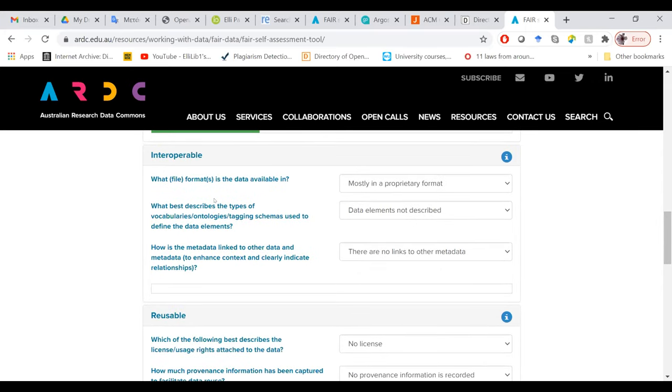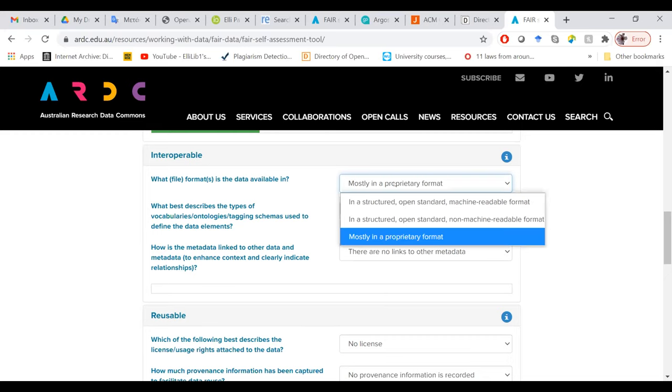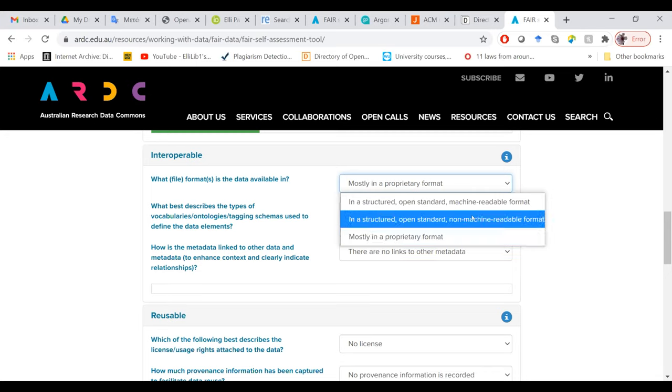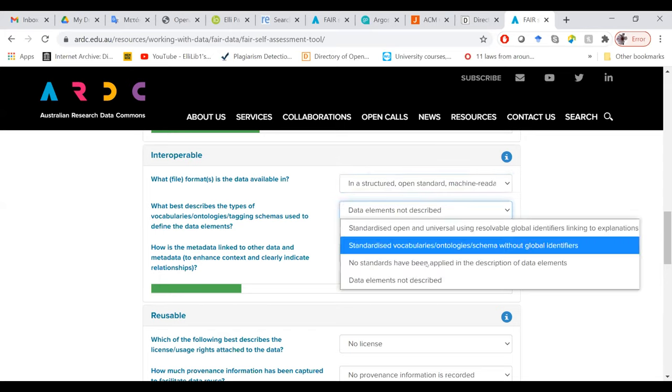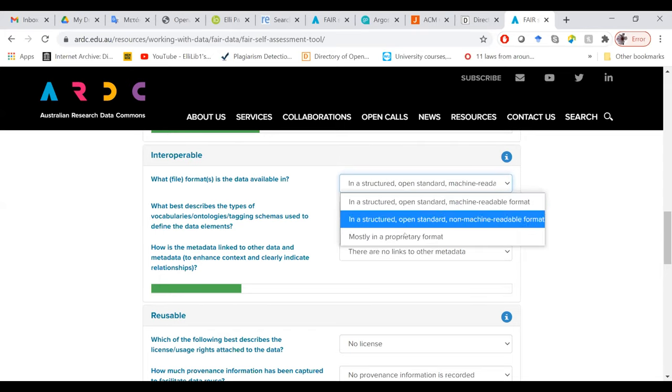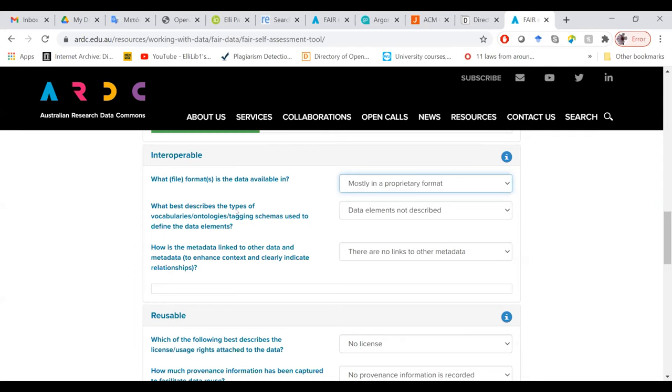Interoperable. What file format is the data available in? Is it in a proprietary format, like the example of your colleague before? Is it in a structured open standard non-machine readable format? Is it in a structured open standard machine readable format? It depends what standard. Let's say, no, let's use mostly a proprietary format.